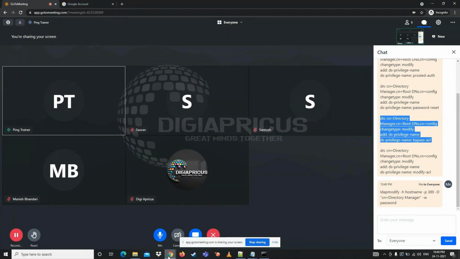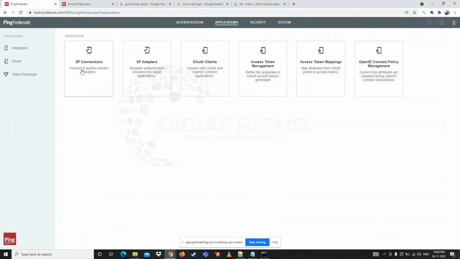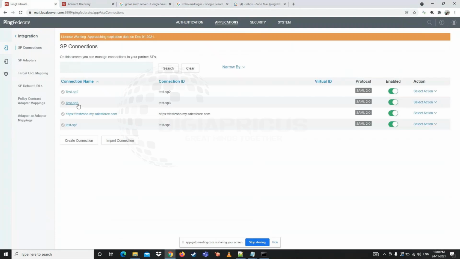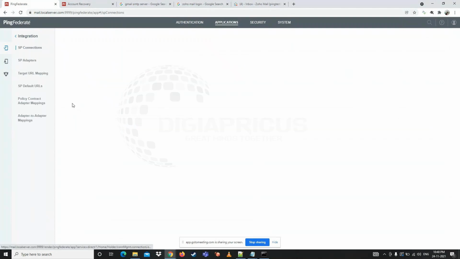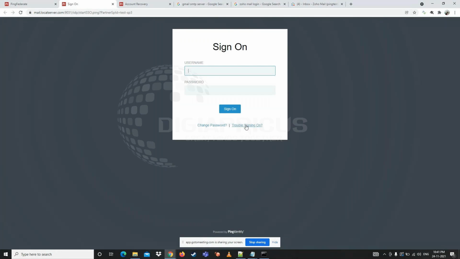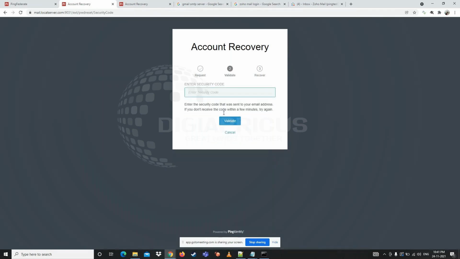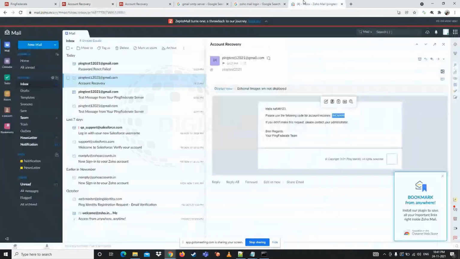Now we will test it again. Go back, and we will test the same thing again. What we are going to do is the same password reset. That means if I forgot my password, I'm going to reset it. Trouble signing on. I'm giving my username, send request. It will send a mail to my account.